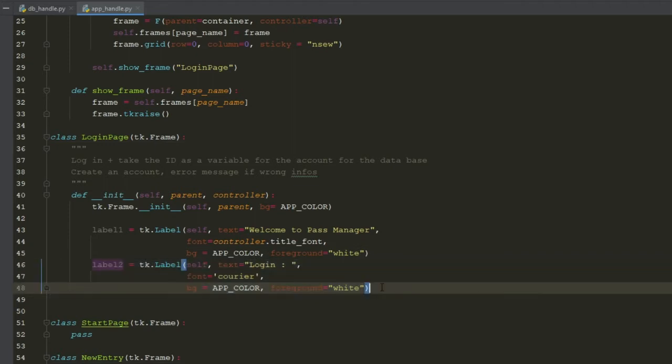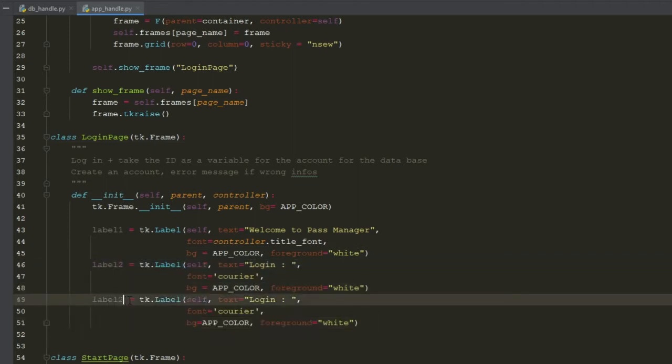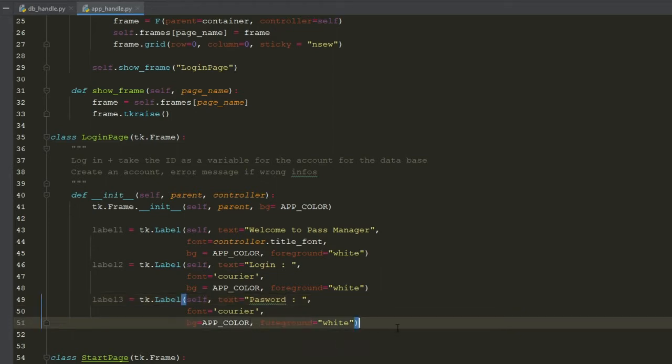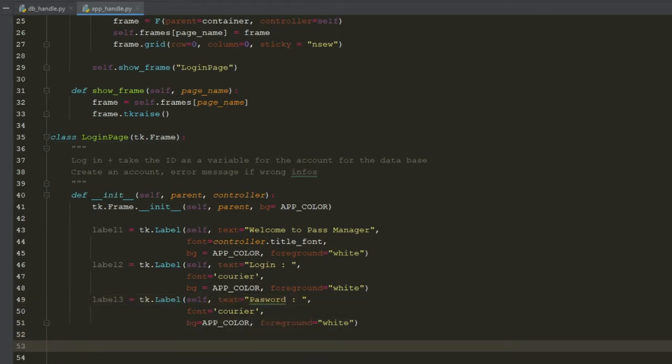Then our third label is just going to be the little label saying that you want to ask for their password to get into the app. So here, password, font is going to be courrier, app color, and white as the foreground. So we're pretty good here. So that's it for the basic labels. Then we're going to go into the entry boxes that are going to be next to those labels.